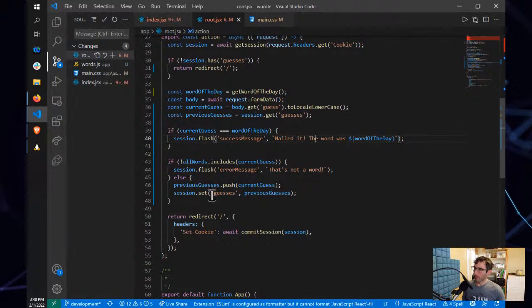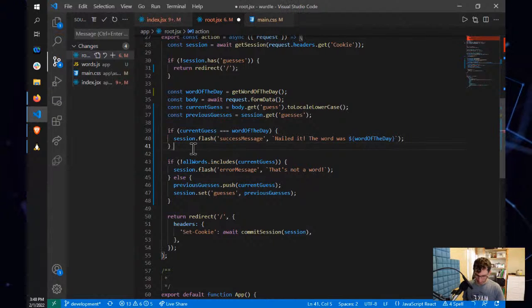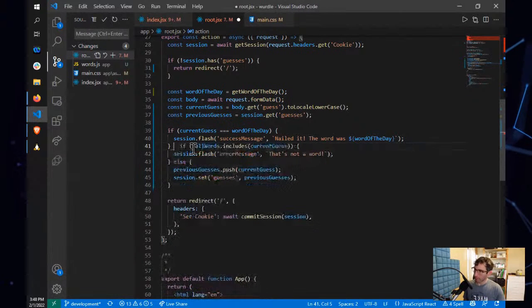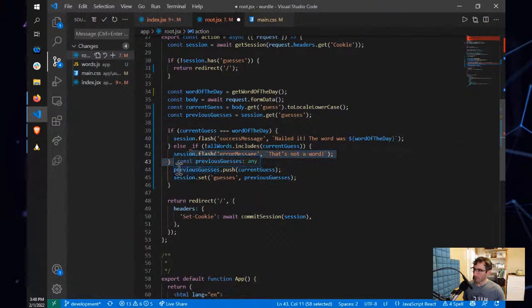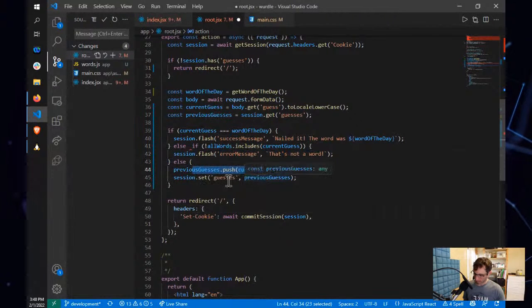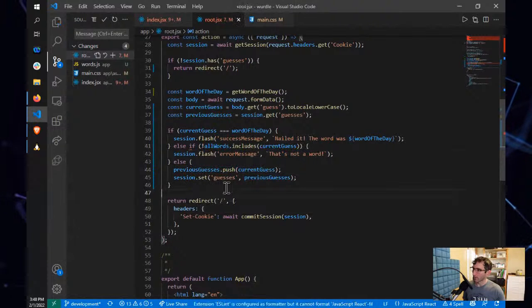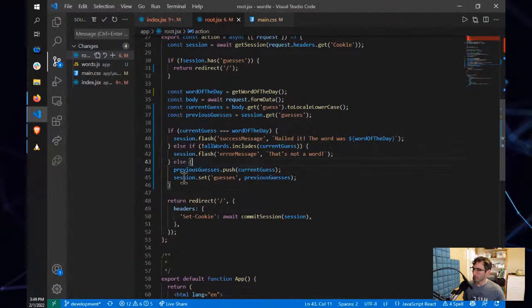Okay. Well, I guess we're in kind of a little bit of an if-else situation. So if you got it right, we're going to flash the success message. If it's not a right word, we're going to get an error message. Otherwise, we're going to push the guess to the previous guesses, and we're going to redirect to the home page regardless. Cool. That's my win, bad, continue.